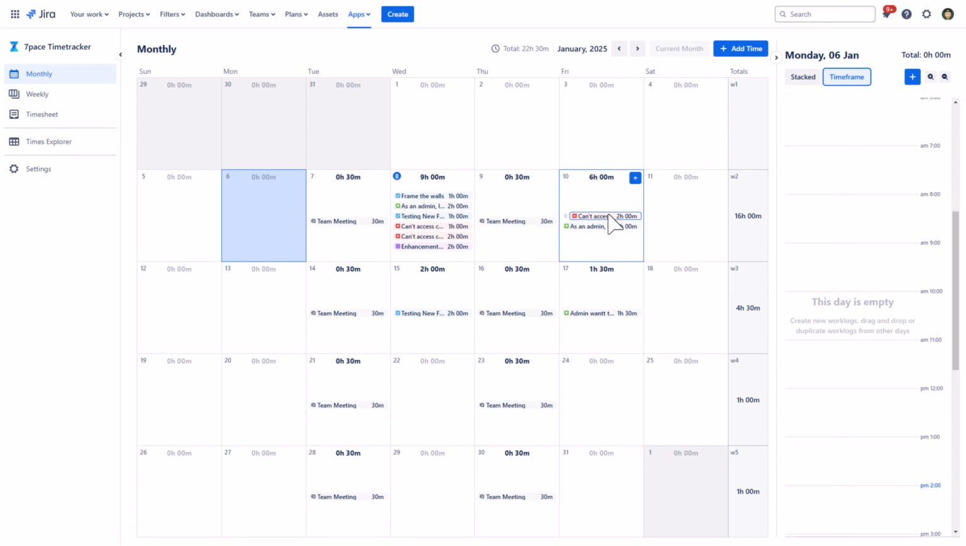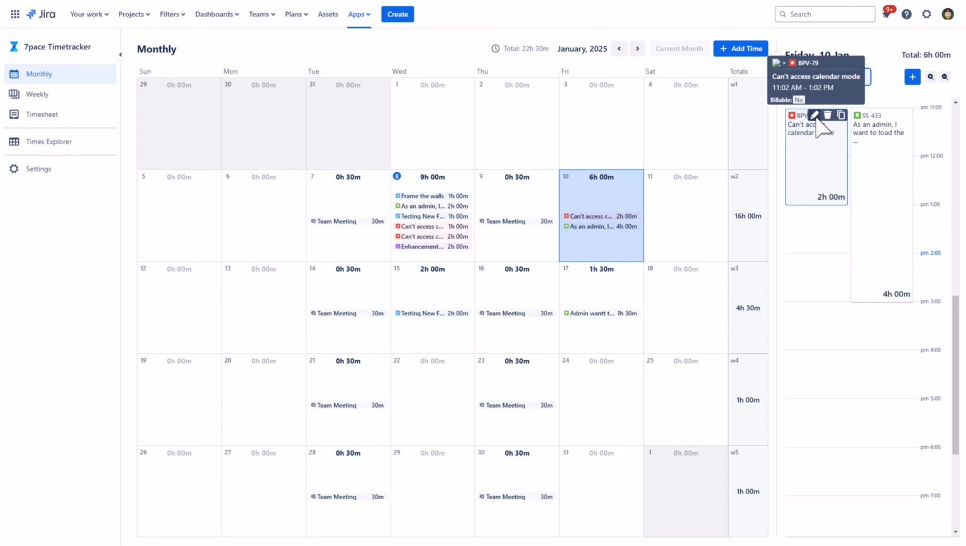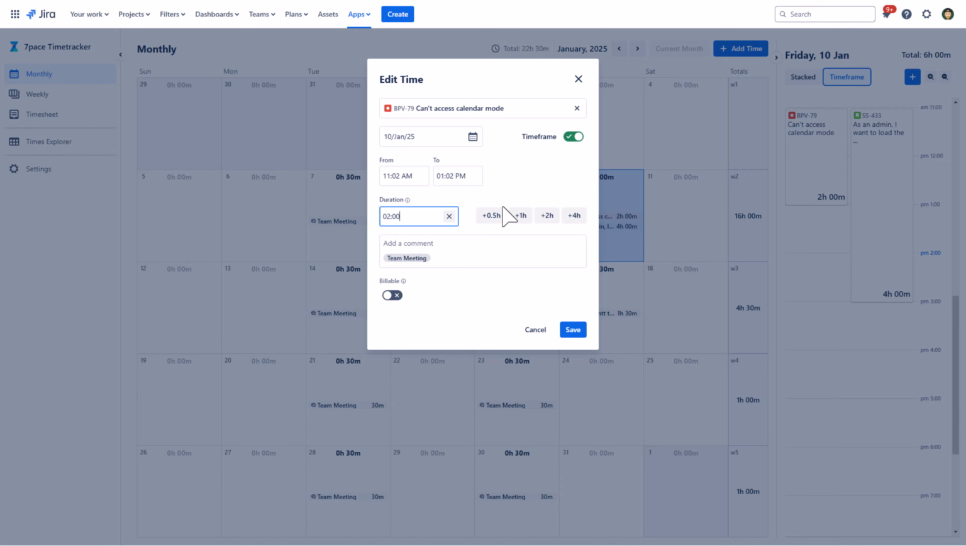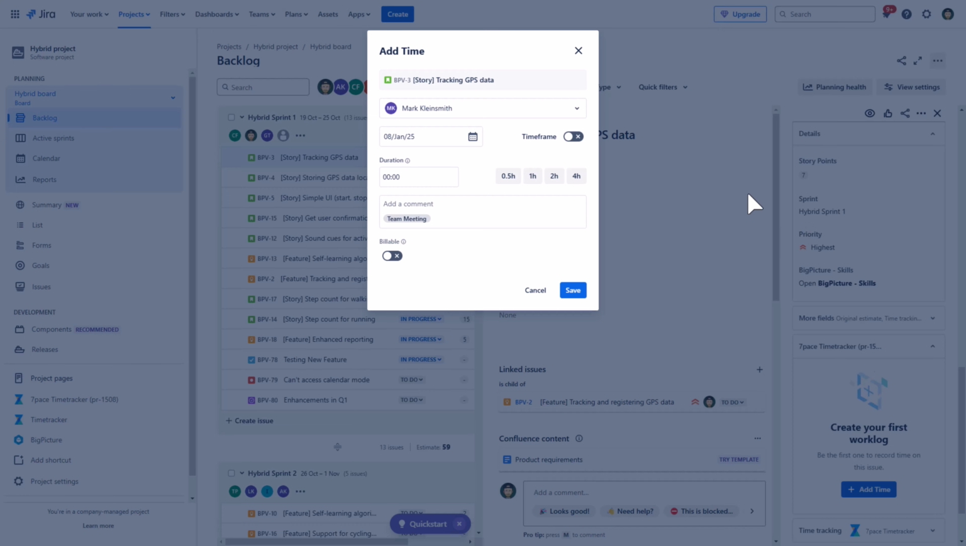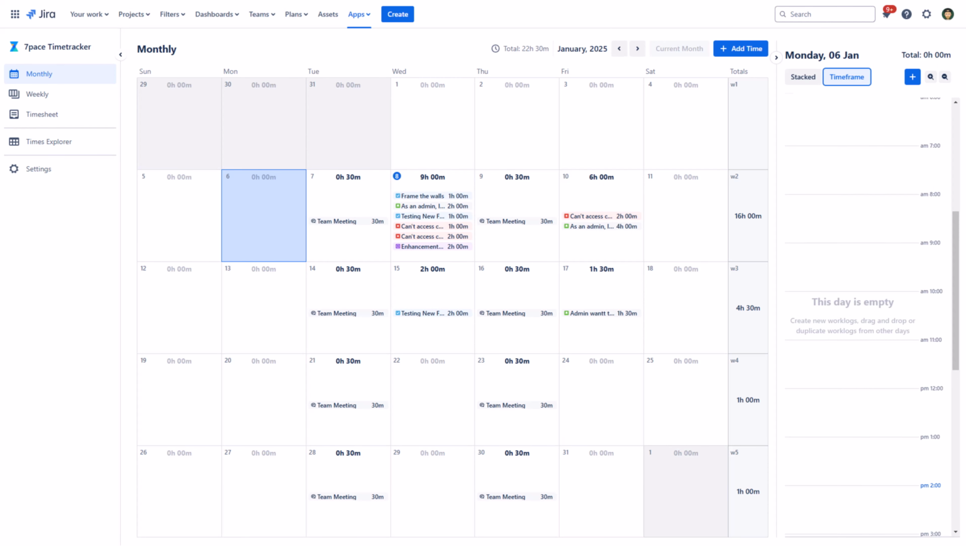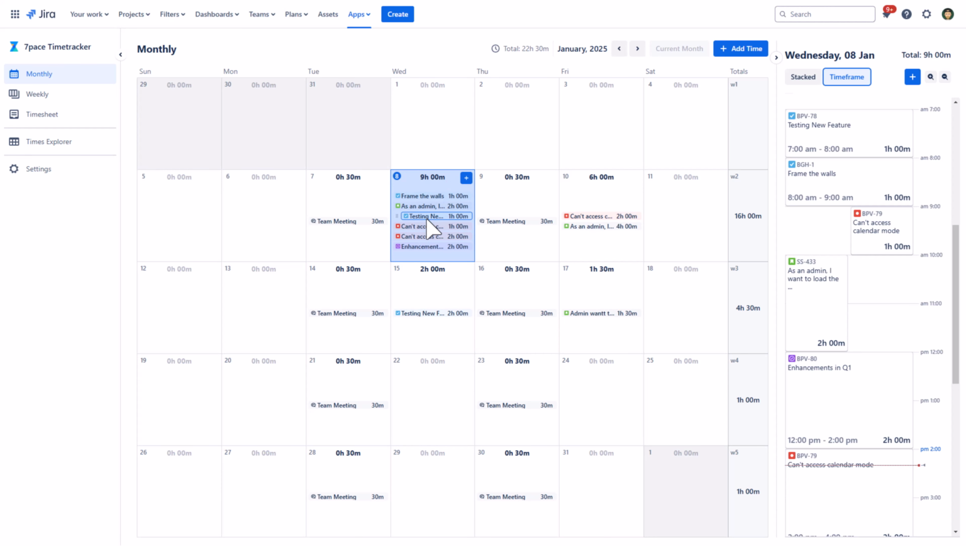7pace time trackers and time pickers can be used to add time to existing work logs or to combine time to apply the correct duration. To illustrate this feature, let's open an existing work log in Monthly View.